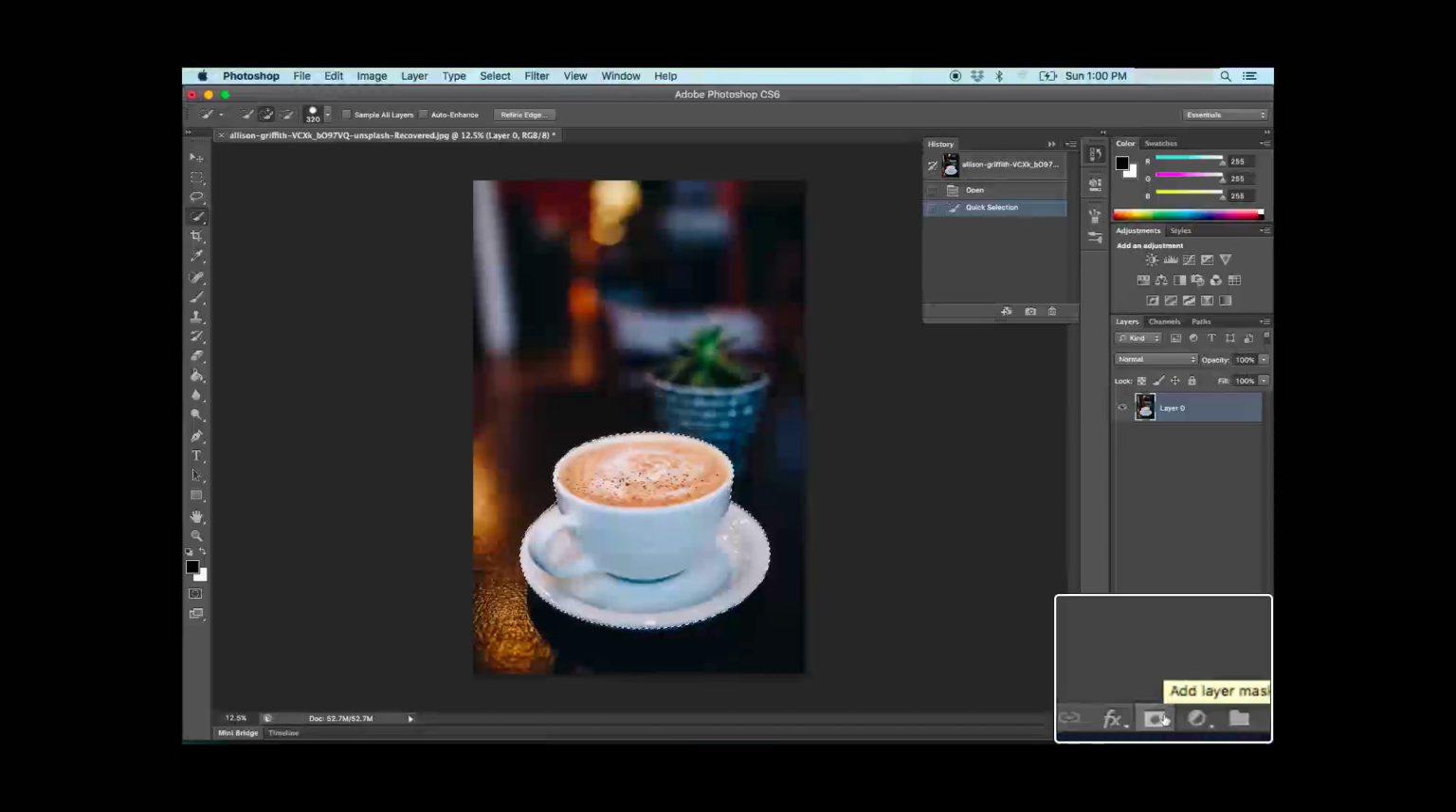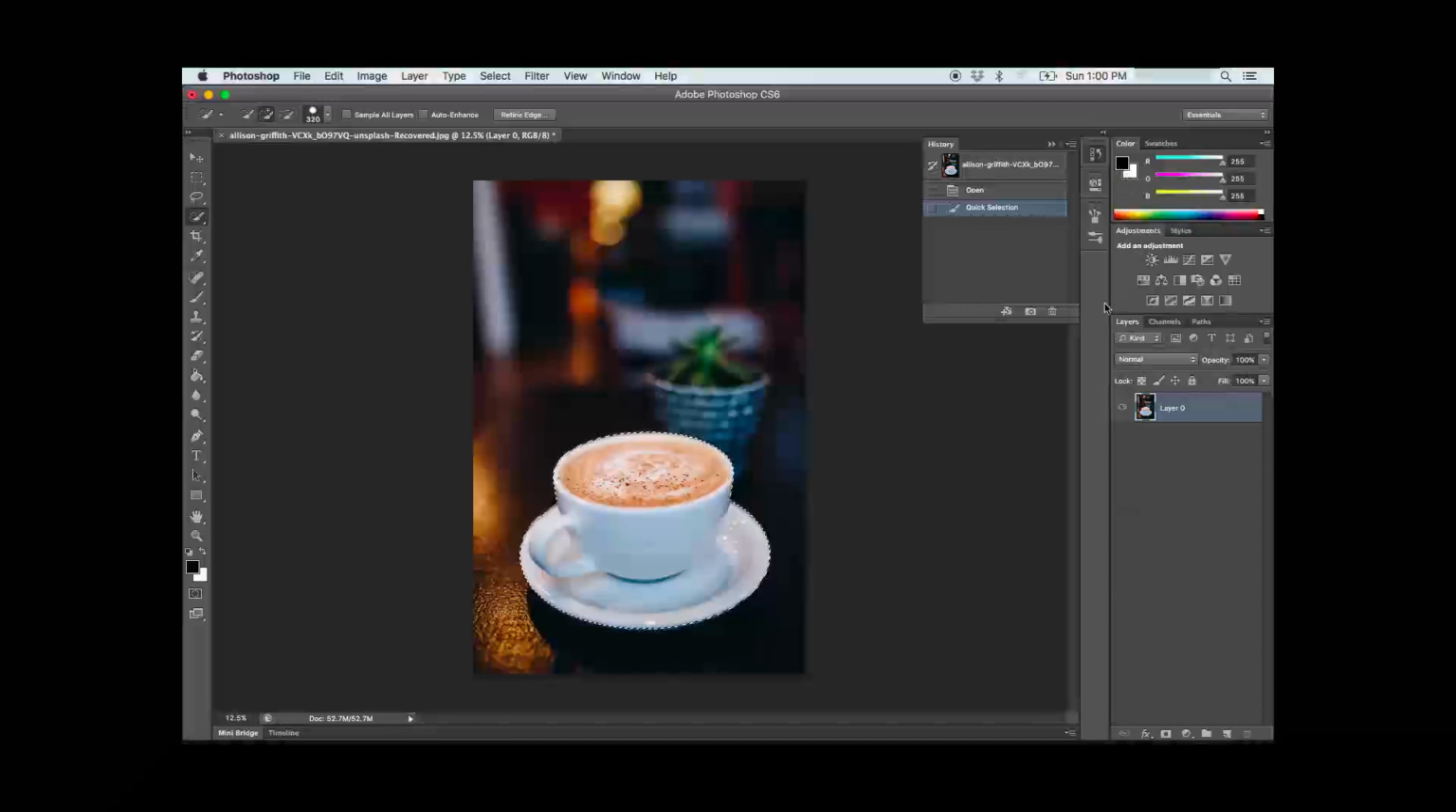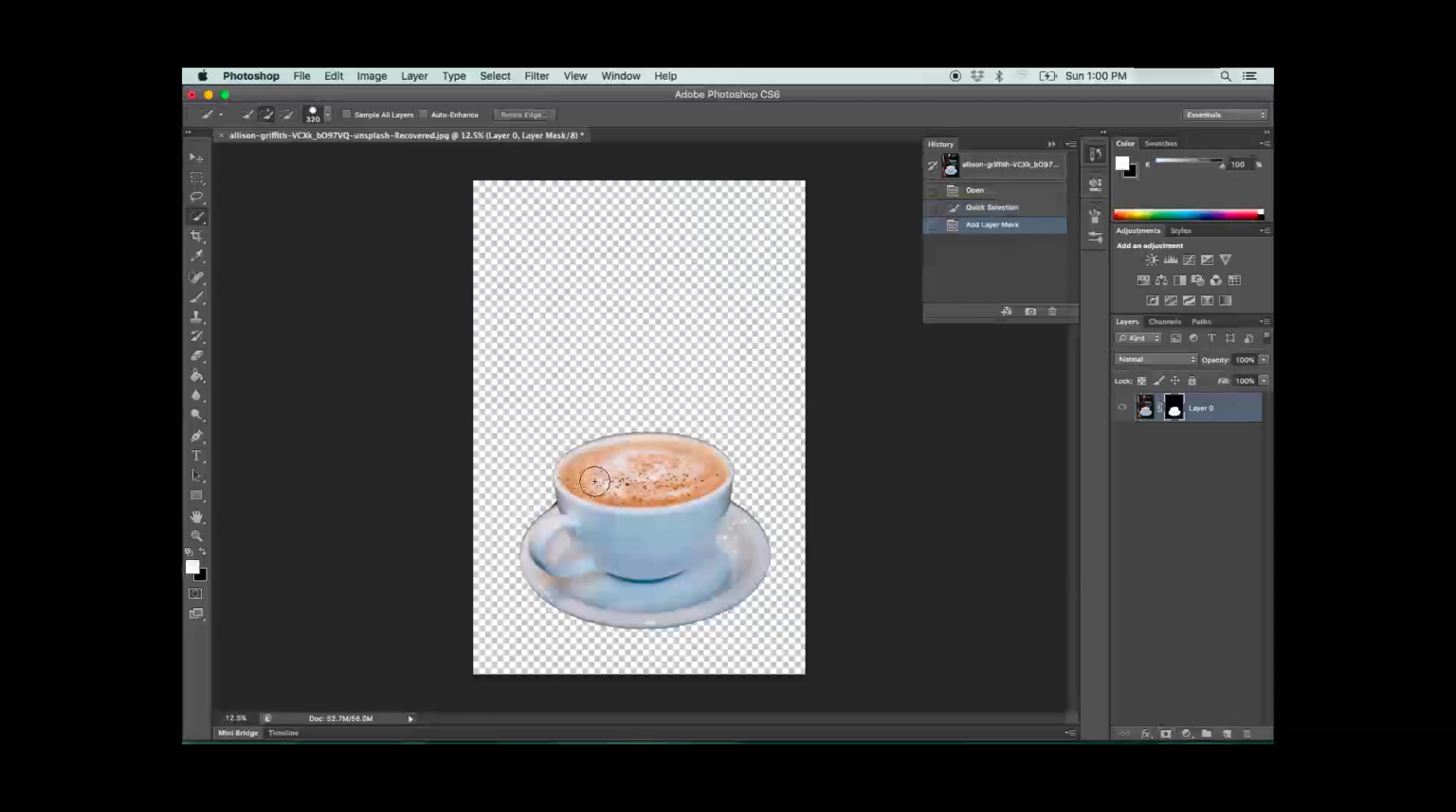You're going to make sure before doing that your colours are black and white. So we're going to go right ahead and add that layer mask because our colours are correct. There we are. Now you can see it's made this little silhouette image. Basically it's a silhouette of what we had. So now we have our coffee cup floating on a blank background.